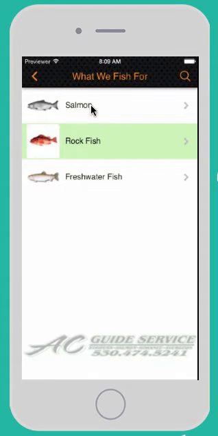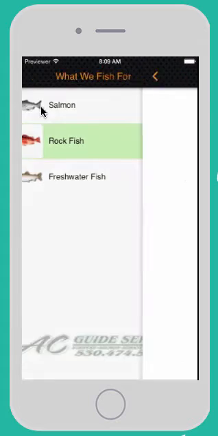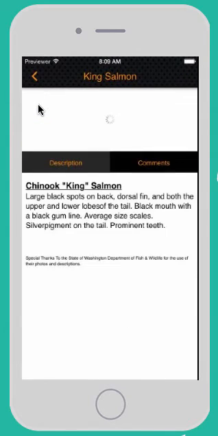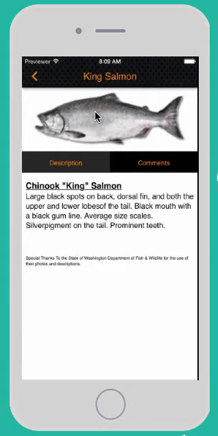So in this case, I've got a salmon identifier, and I can click on here. It brings up the king salmon and coho salmon, both in ocean condition and in spawning condition. I can click on the king salmon, it drops me in, and it shows me a larger picture of a king or a chinook and a little bit of a description behind it. So that's really pretty cool.